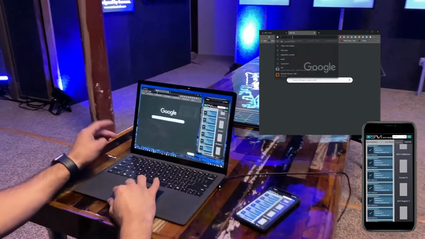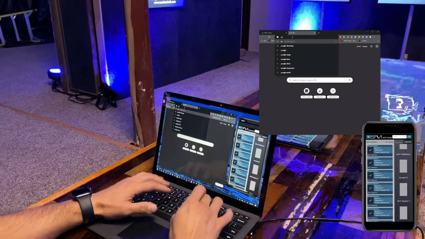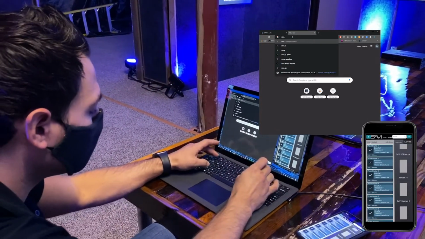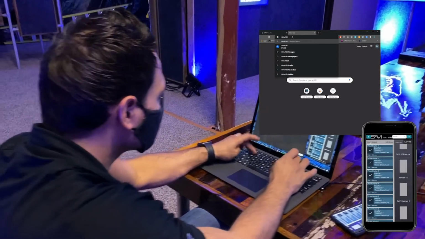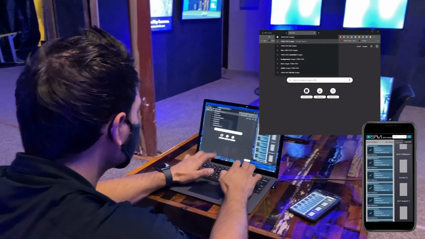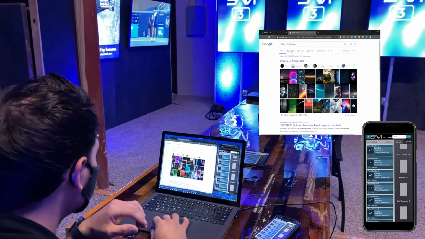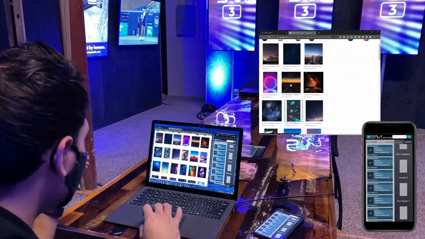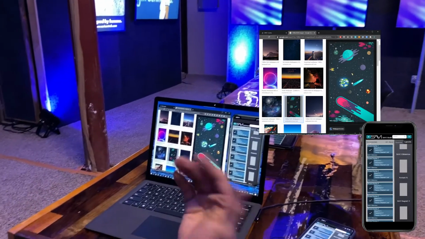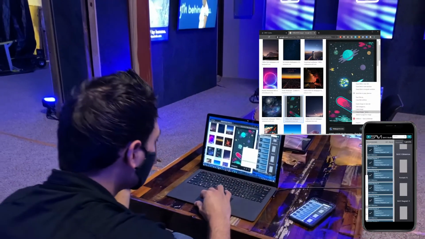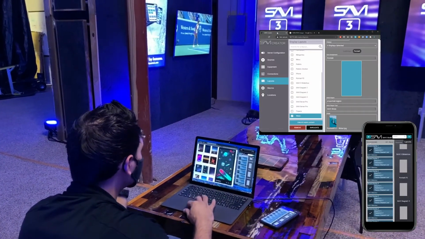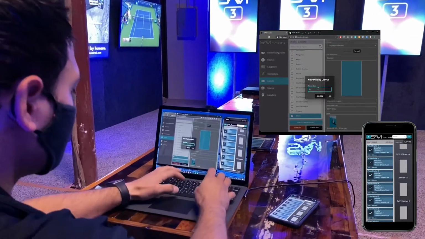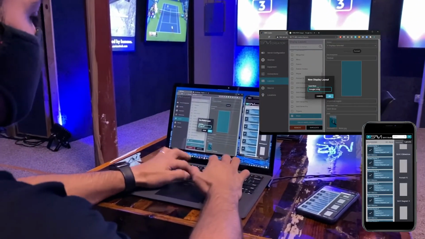So now I'm going to go to Google. And actually, I'm going to type 1080 by 1920 images. And I'm going to go ahead and pull this image. Why not? Copy this image address. Come to Creator. I'm going to create a new layout. I'm just going to call this Google Image to make it easy.